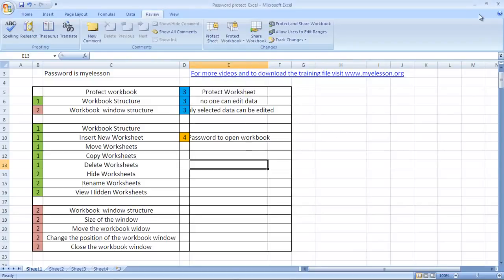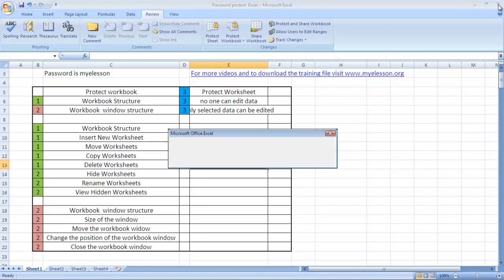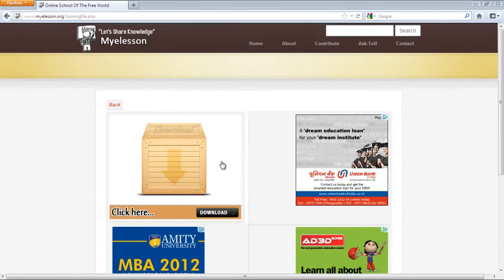Now see, the immediate changes: the minimize, maximize, and close icons have gone from here. I cannot move it around. I cannot make those changes as mentioned over here. I can't even... let us see. I can close the workbook, and let me reopen it again.